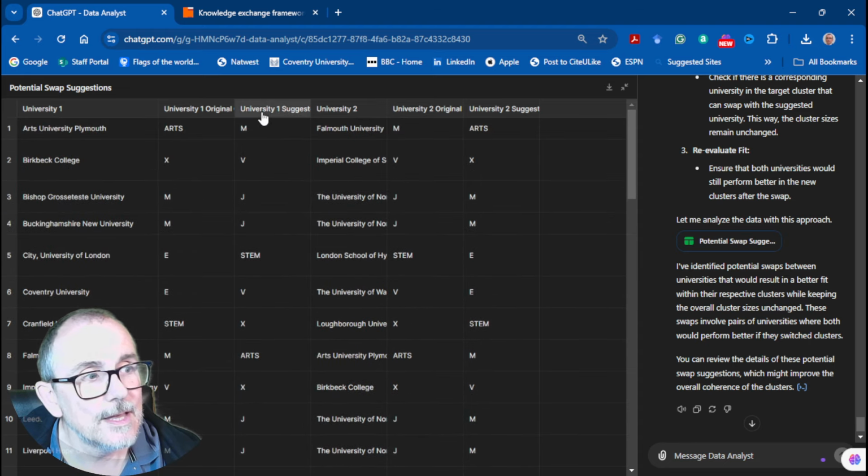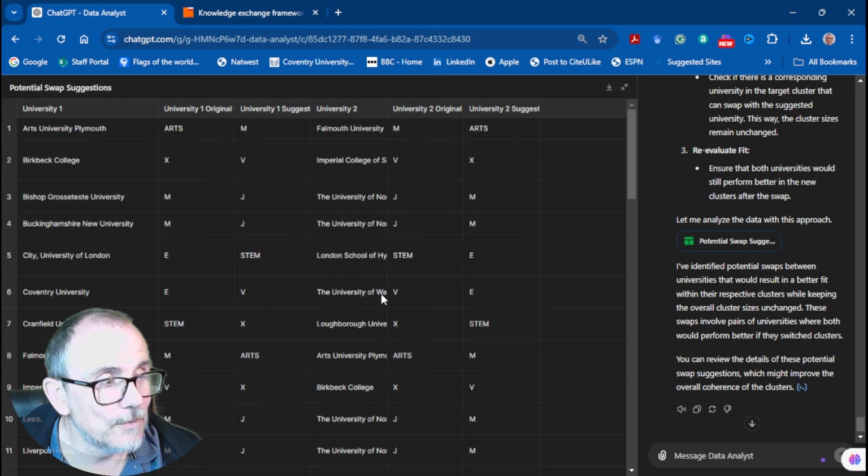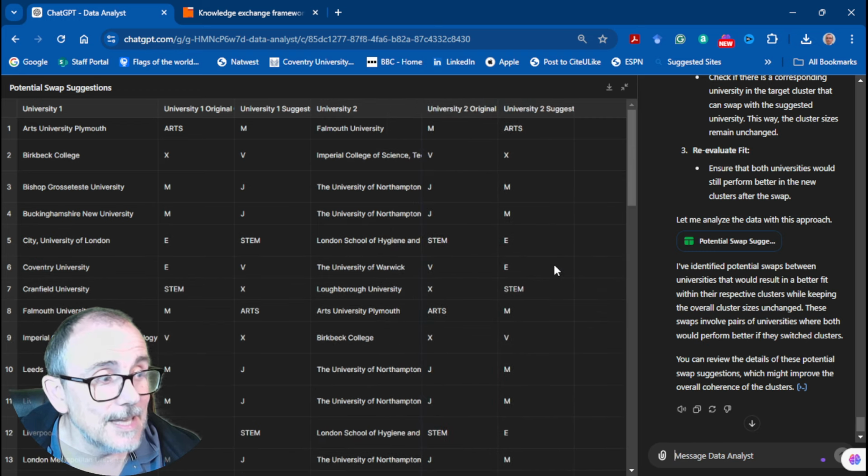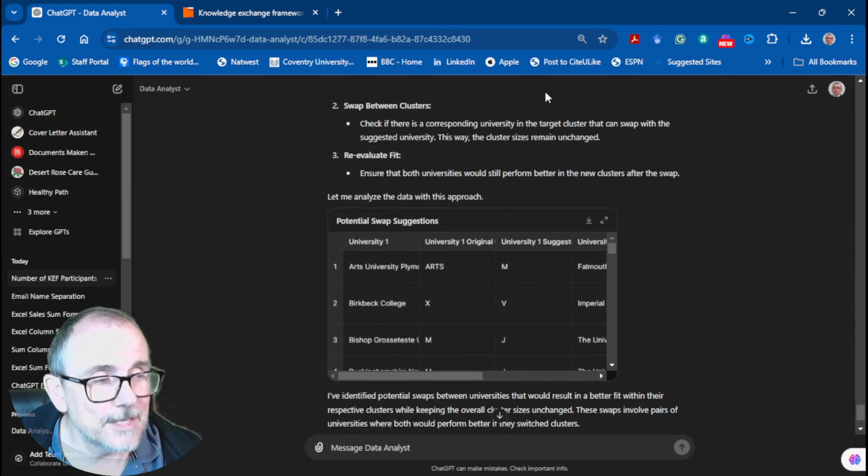Because it's given me the original university and a suggestion. All right, so it's actually given me the moves. University of Plymouth from Arts to M, and Falmouth from M to Arts. Birkbeck from X to V, Imperial College from V to X, Coventry from E to V, University of Warwick, I assume that is, let's have a look, from V to E. How interesting. This is really clever.